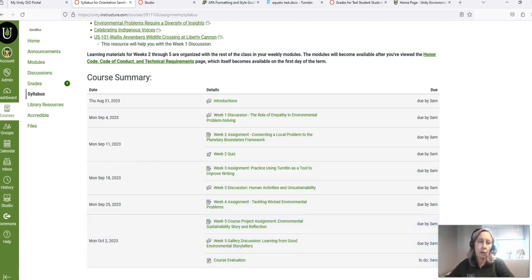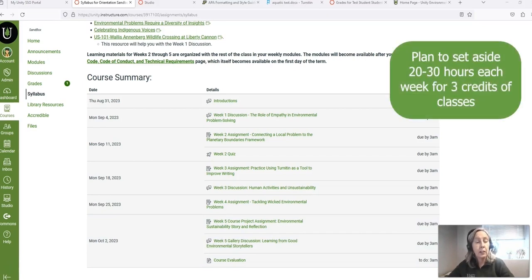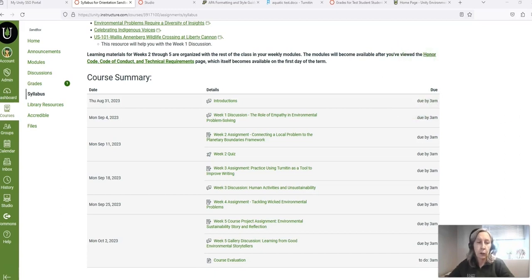Each Unity student has their own schedule to balance, but bear in mind that you need to plan to set aside 20 to 30 hours each week for 3 credits worth of classes. This time can be split over the entire week, including time doing assigned readings and watching videos, as well as writing and submitting your assignments.